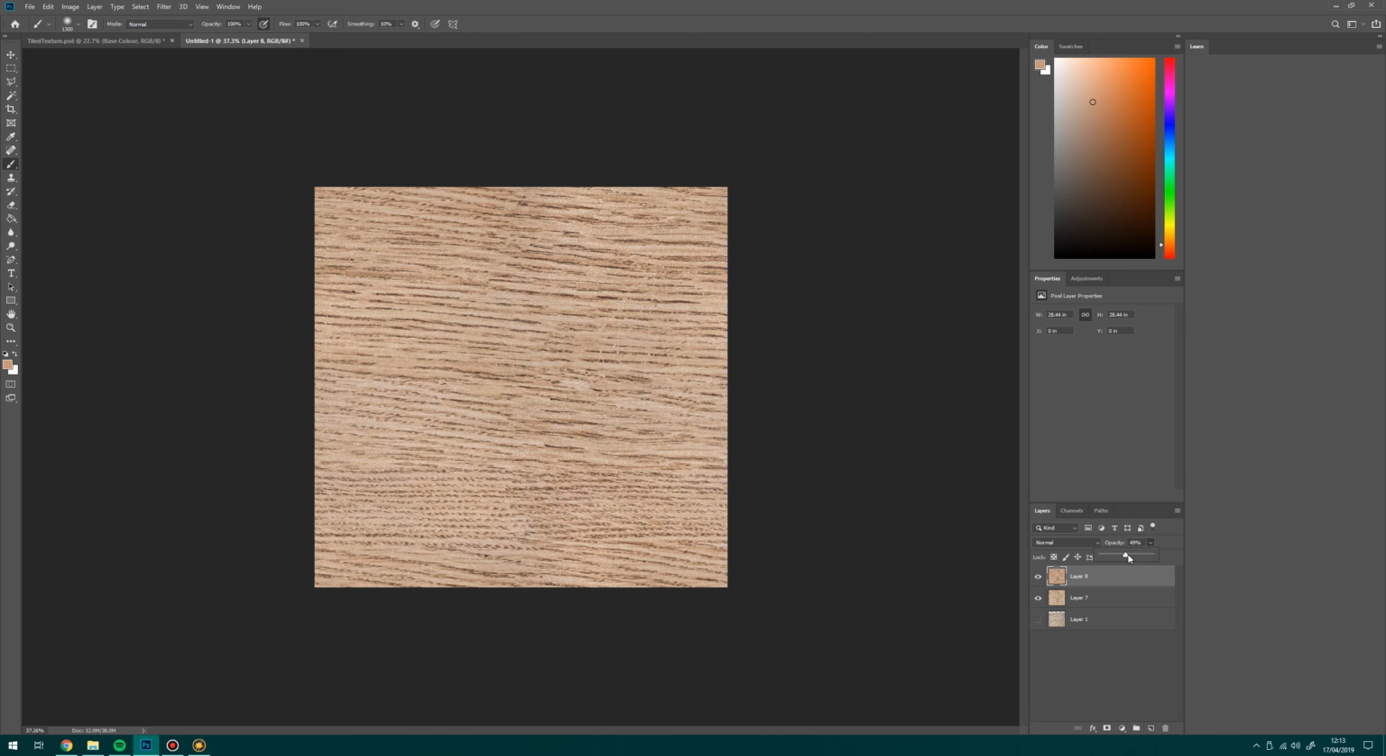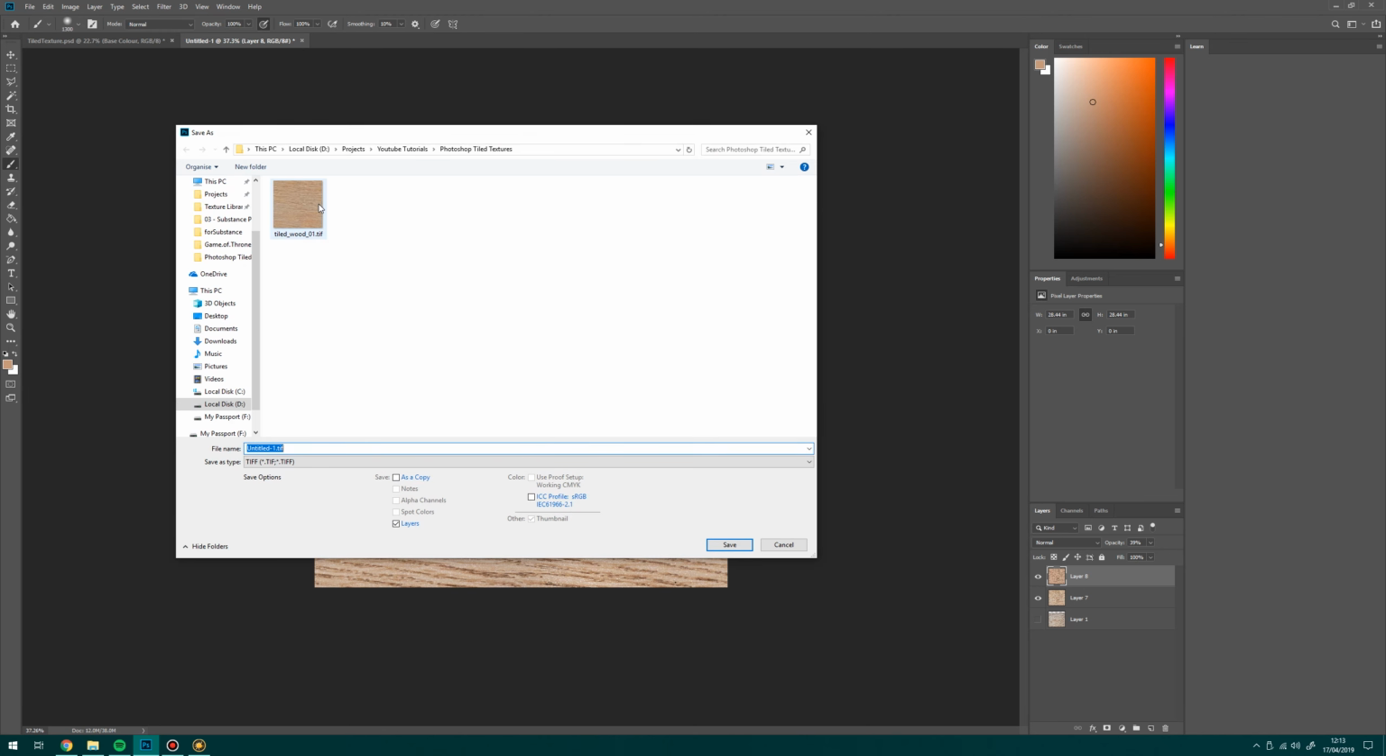And now if I merge them and then bring down the opacity of that layer, I can see that that's really helped with the almost blotchiness that the colors had before. So I'm going to try this final version, see how that looks.